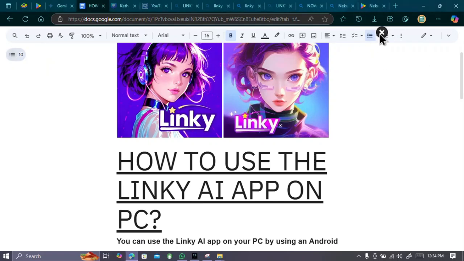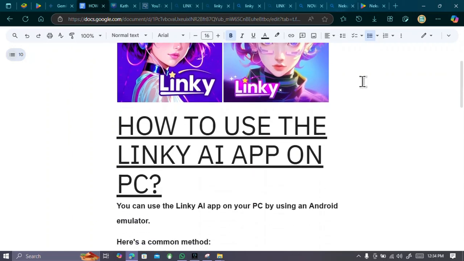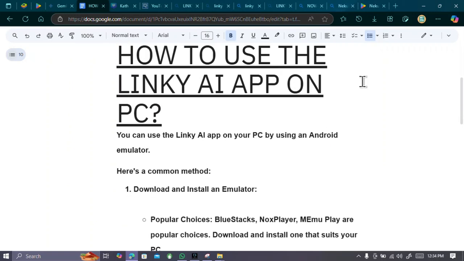Hello everyone and welcome. In this video I'm going to look at how to use the Linky AI app on your PC. You can use the Linky AI app on your PC by using an Android emulator, because directly you can't use it. Now here's a common method.